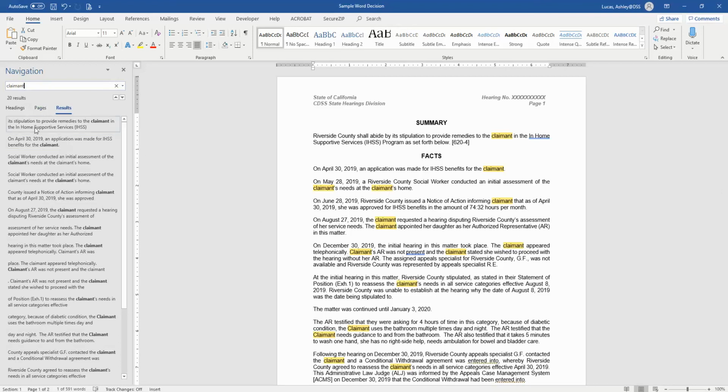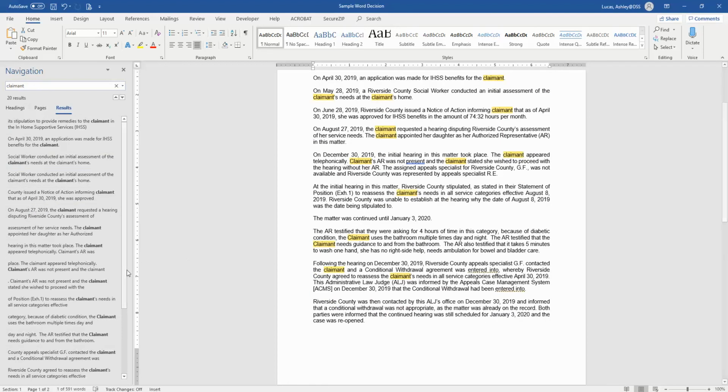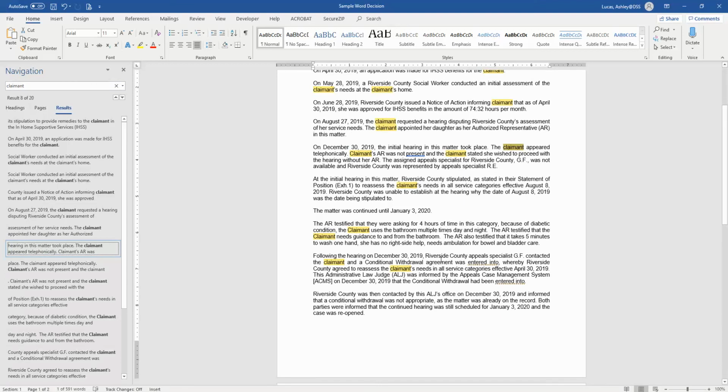It also gives you some little snippets here on the side so that if you don't want to scroll through the document, you can look at these snippets and say, that's the one I'm looking for. You can click on it and it takes you right there to where it appears. The claimant appeared telephonically. The highlighter is a little bit different color for the one that you click on. So that is how you find certain text or a series of text in a Word document.